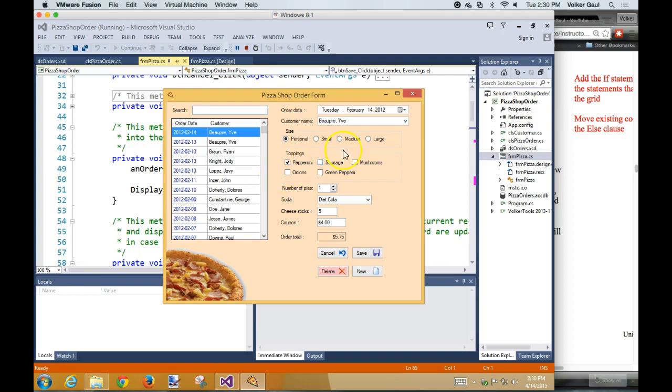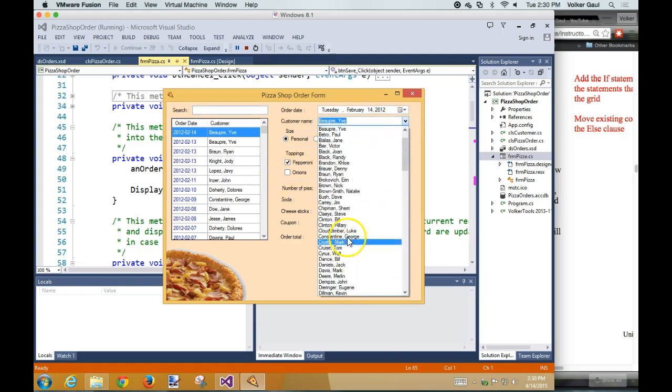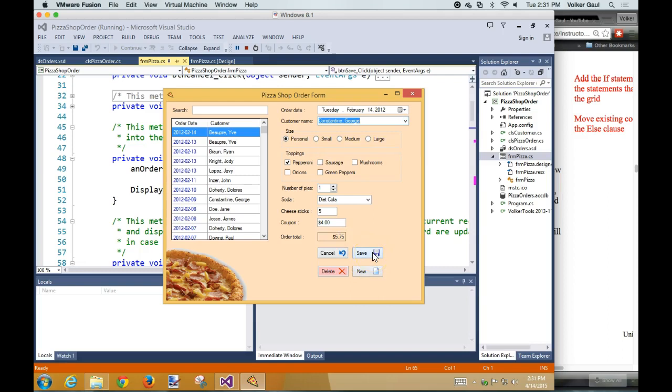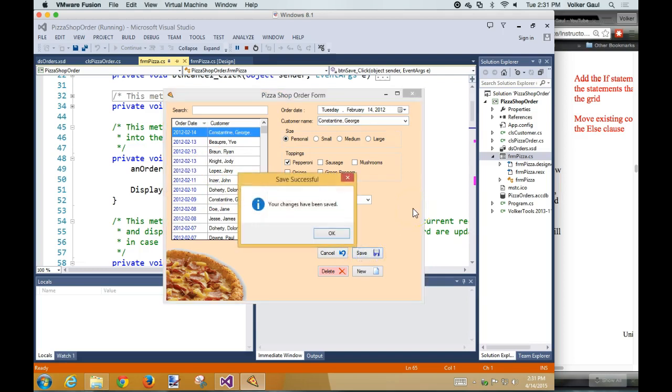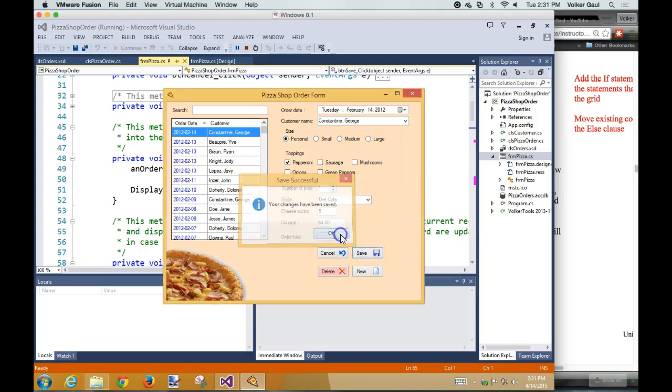So if we changed who ordered this pizza and save it, we're saving it to the database, but it doesn't update this grid. We had to write the code to update the grid. When we insert, it will not add it to this grid because it's not tied to the database in any way.